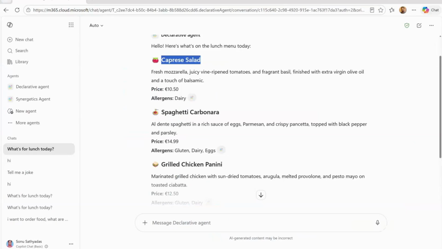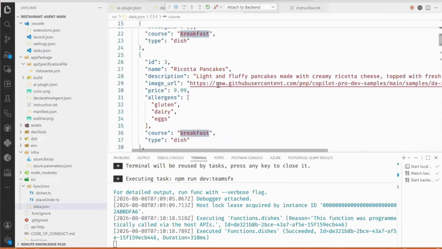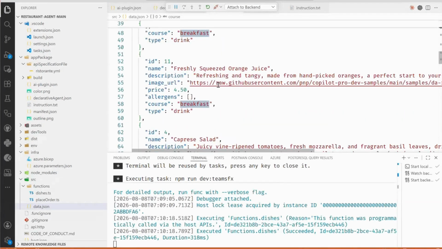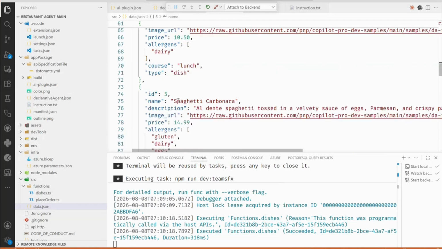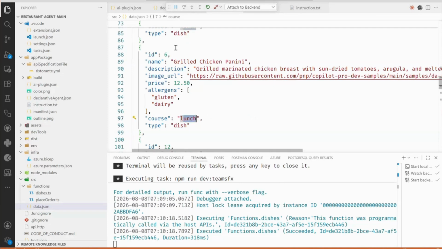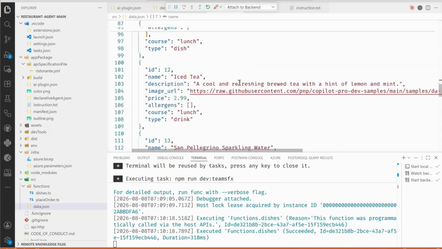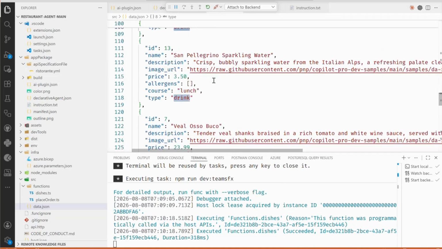What we have asked for is lunch. So what are the items for lunch, breakfast? Yeah, this one, and this is also for lunch, and this is also for lunch. Okay, and drinks. You can see this is also for lunch, but this is a drink type, not a dish. Okay, this is also for lunch, and this is a drink.